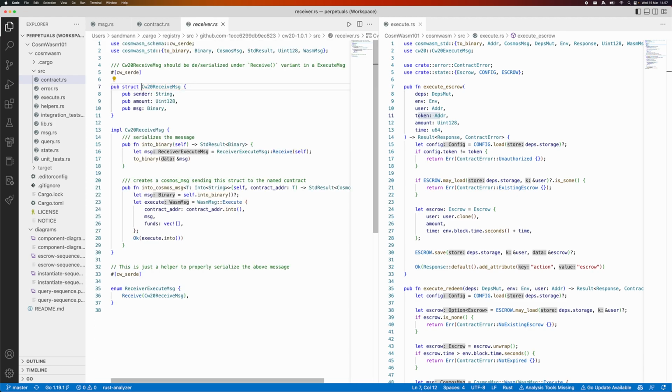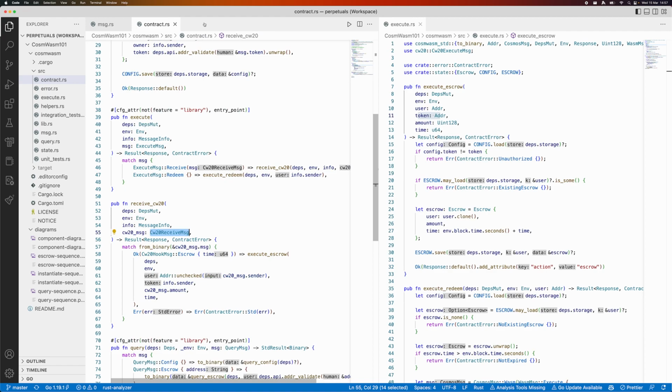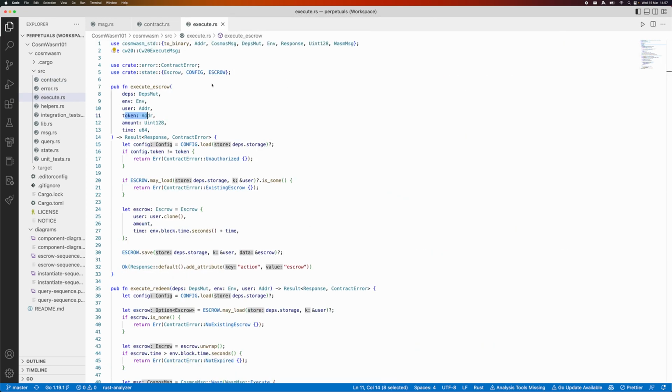So if we just look at this message type, it has sender, amount, and then another message, which is the message we used to decide that it was an escrow. Because if you see here, CW20 message.message, it should match to this escrow function. Okay, so now let's go to execute escrow. What do we do there? Well, we load the config, we check the token held in the config, and if it is not the same, then we throw an error.